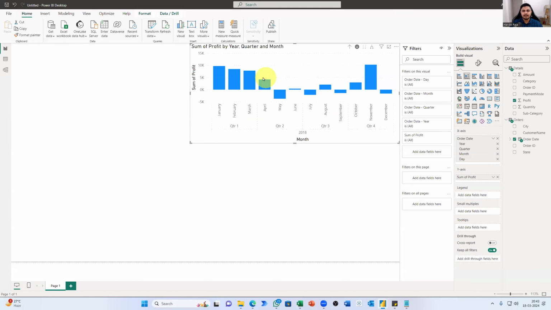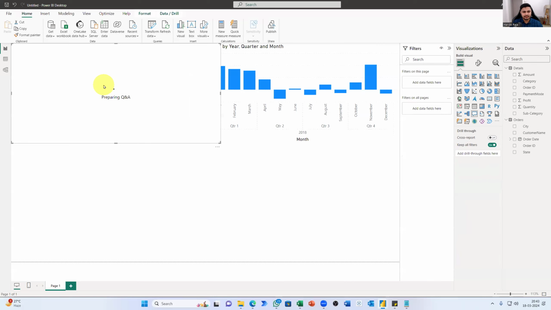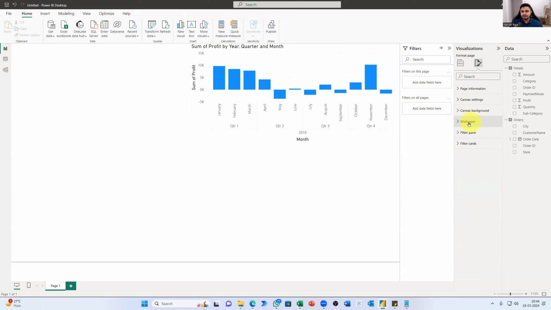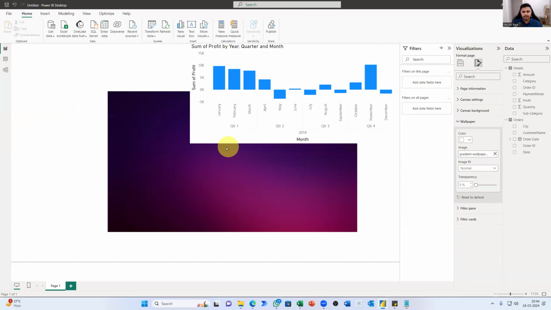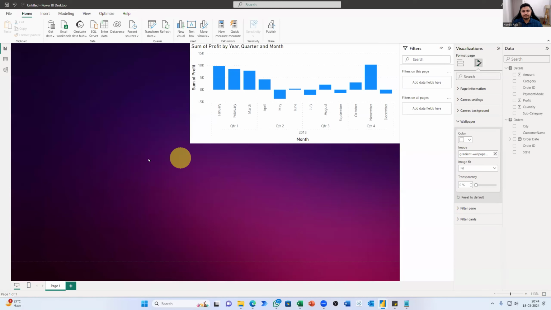First thing first, Hardik, what is the background? For the background, what you have to do is click on the canvas. Just a sec, I by mistake added a Q&A visual. Let me remove it. Okay. Now in the background, we are going to first add some wallpaper. So guys, where is the wallpaper, Hardik? I will give you that wallpaper. So don't worry. This is the wallpaper which I'm going to add. The image fit should be background.